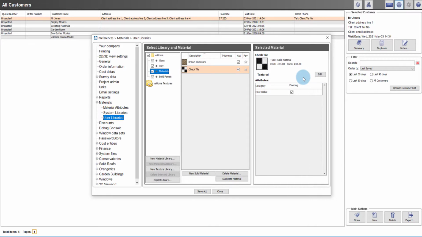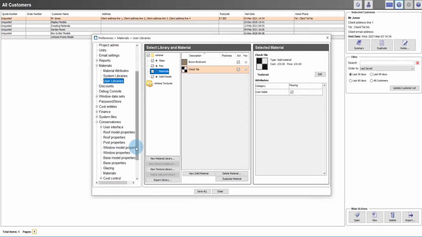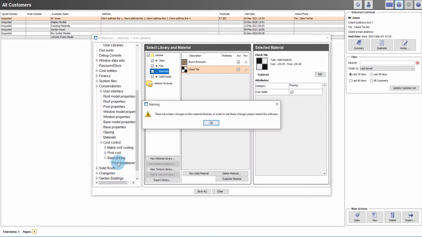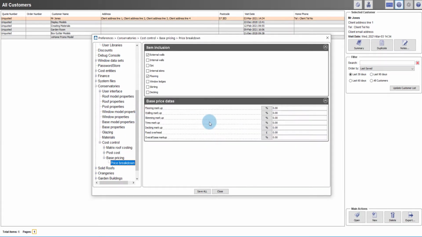So just before we restart the software, we just need to head over here into conservatories. Scroll down into cost control, then into base pricing and then price breakdown. The warning will pop up to remind you to restart, and we will do that in just a second, so just hit OK. So just to explain, if costing has been added to the solid materials, then the category associated with that material will need to be ticked within the item inclusion area. So we need to ensure that external walls and flooring has been ticked, which it has.